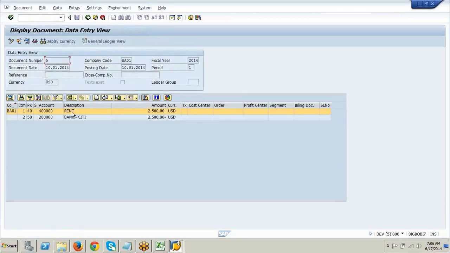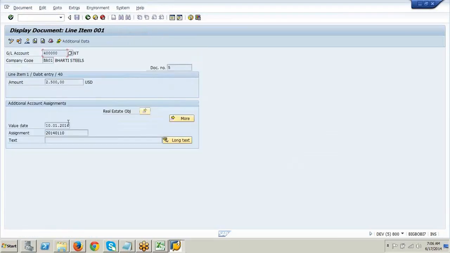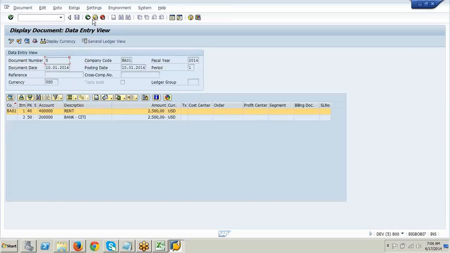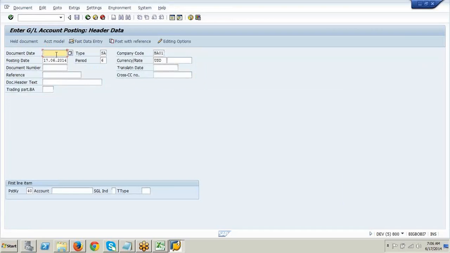See here now. I'll go to this rent. What is the assignment number now? 10/01/2014, right? As per the posting date. Okay, so let me post one more.